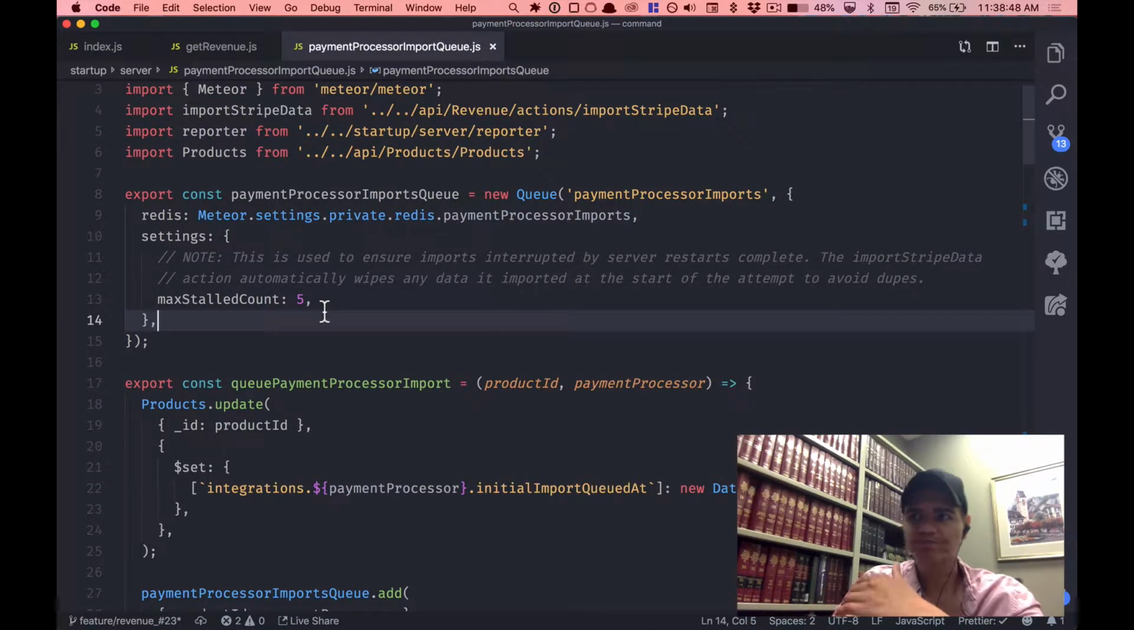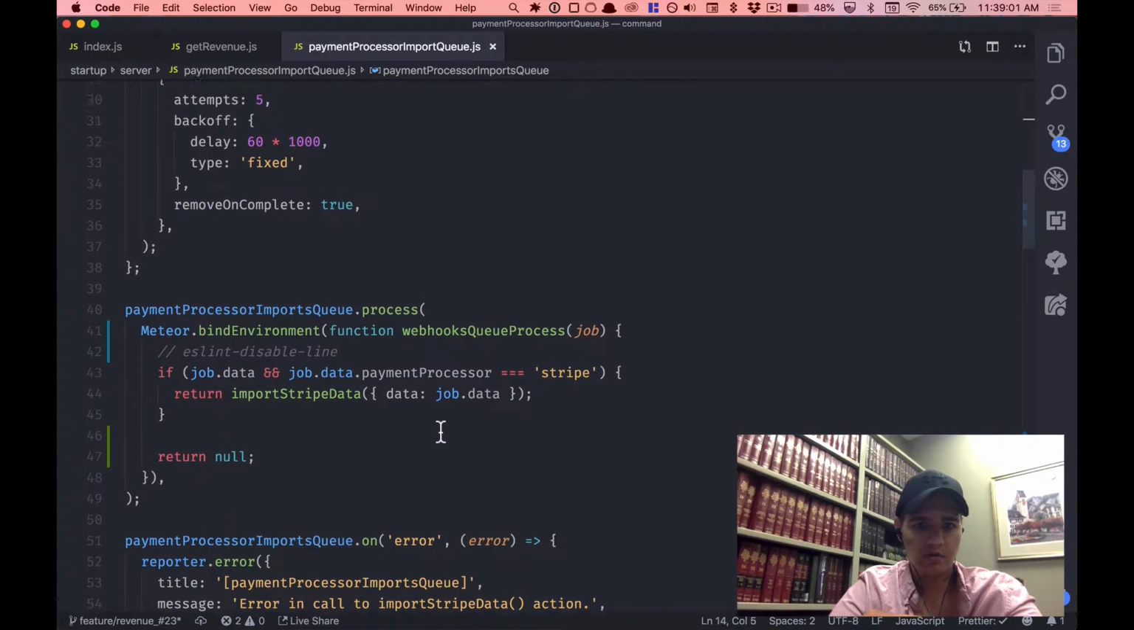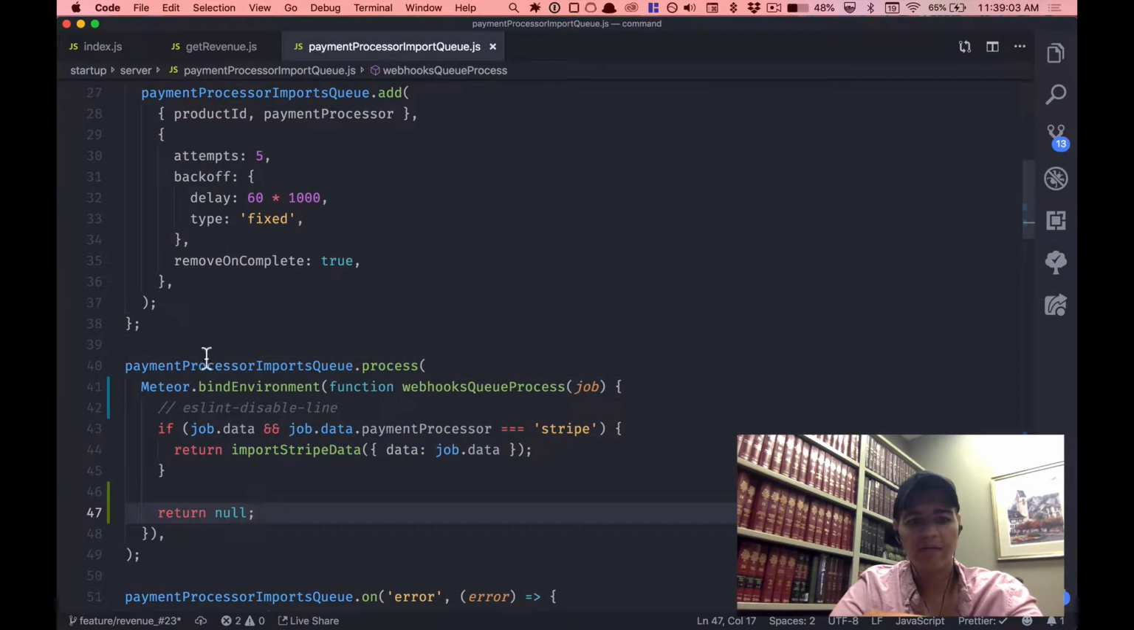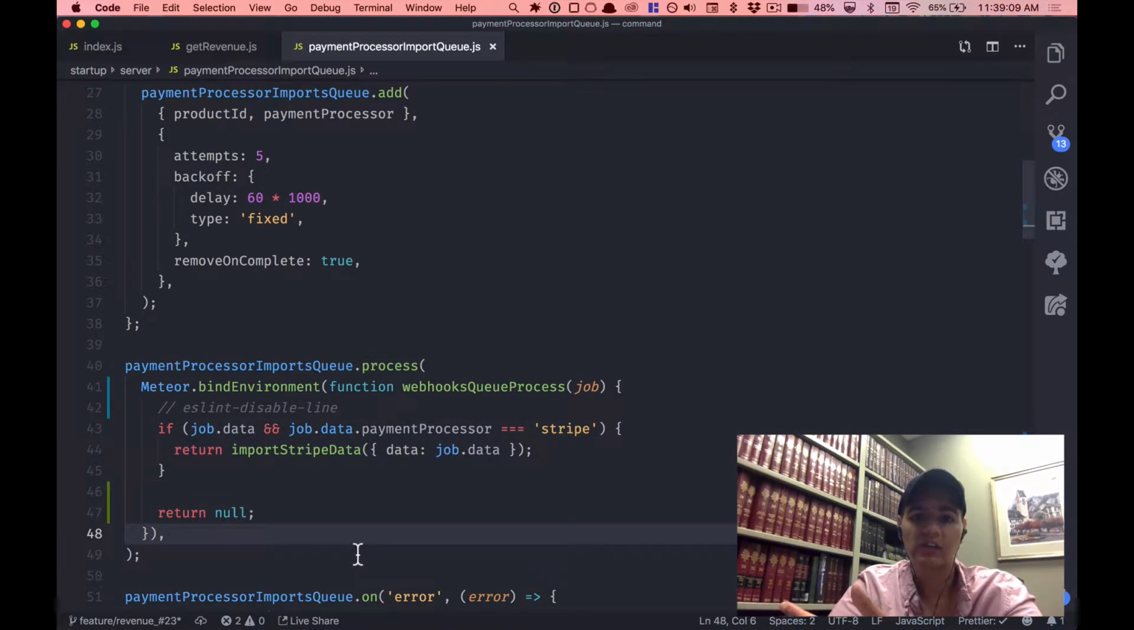So what that means is once a job's put in the queue, once it gets to the front of the line and it's time to actually run that job or run that import, it's going to make an attempt. Bull's going to try and call the code that I give it, and the code that I give it is right here. So I've got payment processor imports queue process. So I say, okay, try and run the import. Just see if you can get it to work.